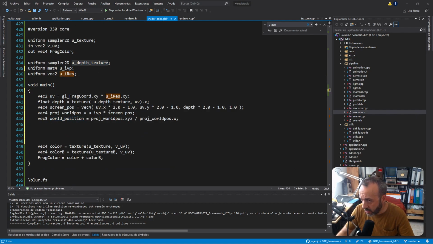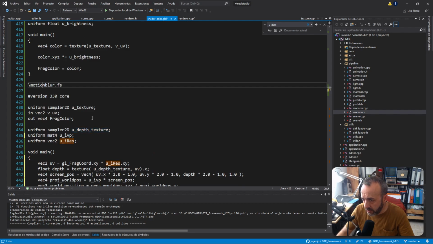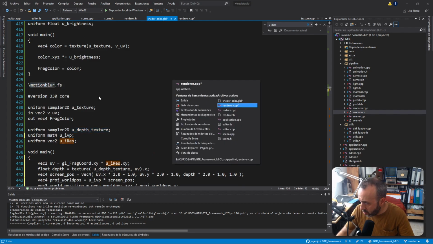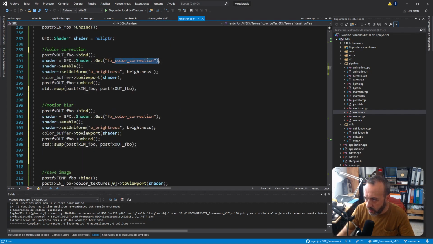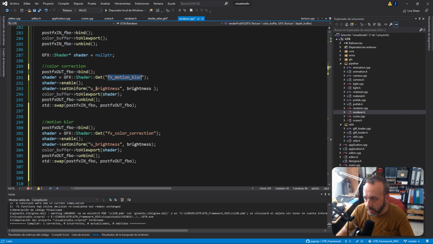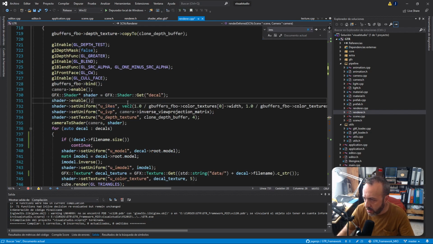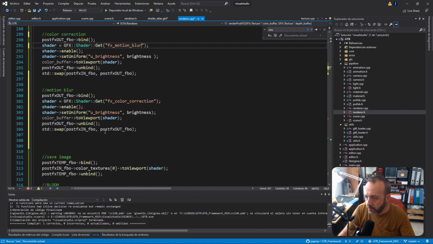Okay, so let's go. This is called the motion blur effect. Let's go to my function here and apply our pipeline here. So, motion blur. And I'm going to pass here all the inverse VP, these ones.